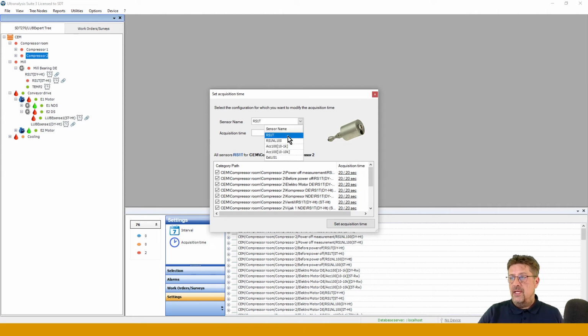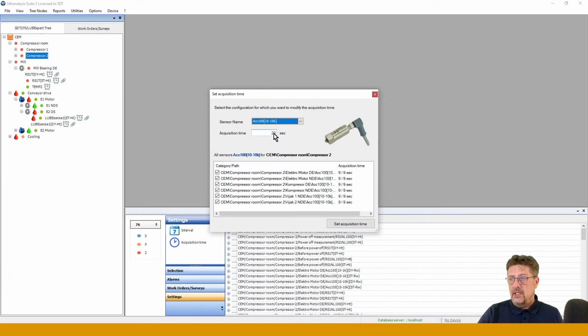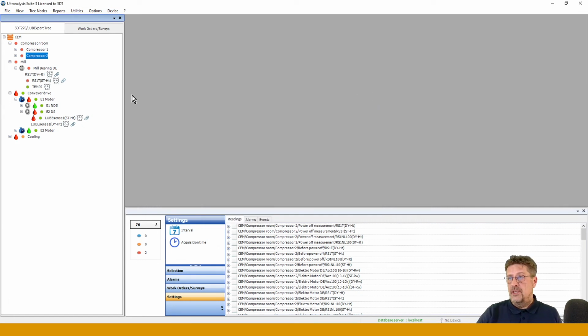The same thing you can do with all other sensors. Same here. I can set it to 20 seconds or any other time. I can say 10 seconds and it will be changed to 10 seconds. Now it's changed in all measurement settings. So it's much faster, it's much more comfortable, and it's much more efficient.